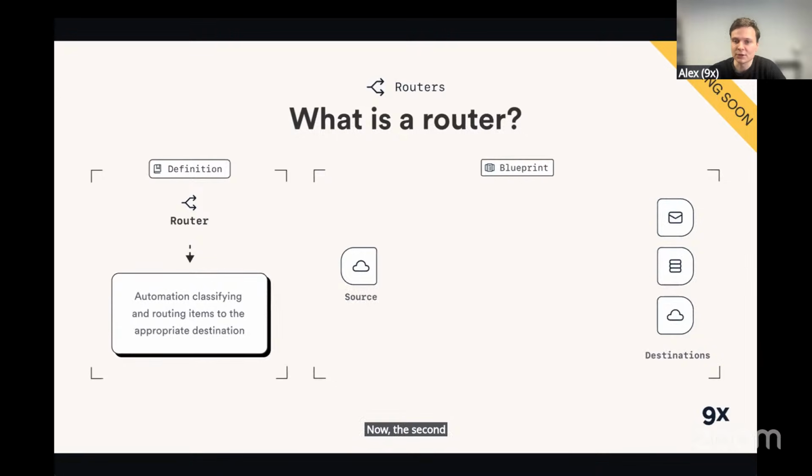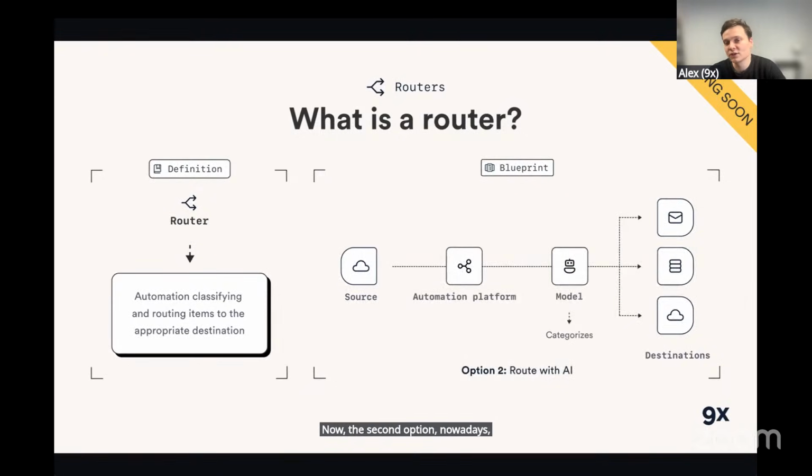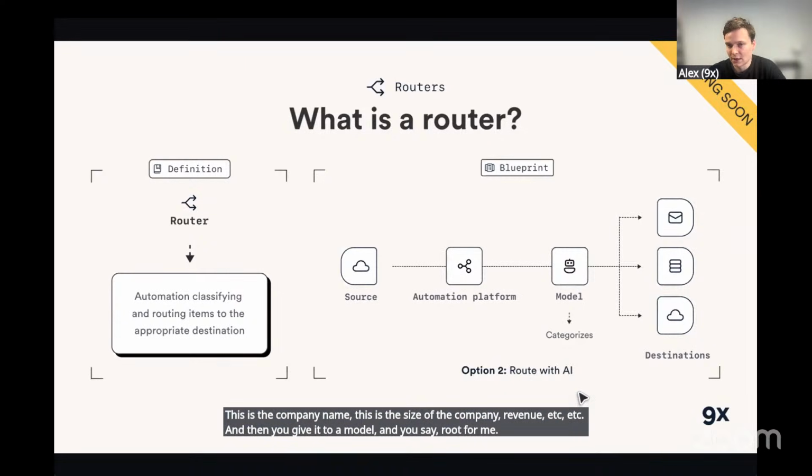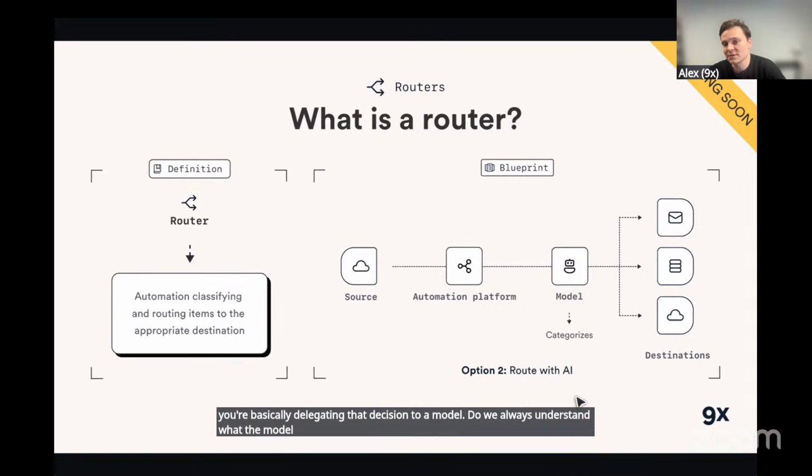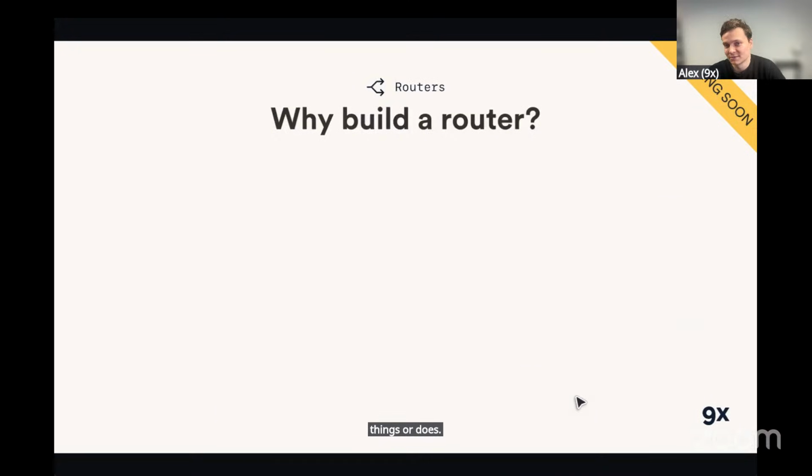Now, the second option nowadays is you can just take all the parameters that you have. So again, the example of our lead, you could say, this is the company name, this is the size of the company, revenue, etc. And then you give it to a model and you say, route for me. But beware, you're basically delegating that decision to a model. Do we always understand what the model thinks or does? I don't.